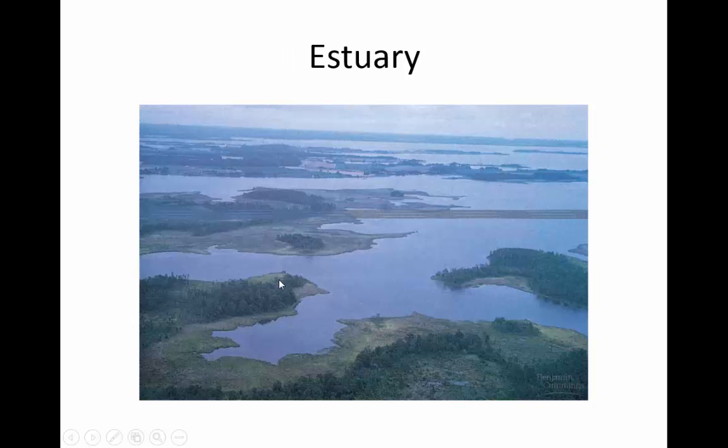Then you have the estuaries. This is where the fresh water meets the salt water, such as Mobile Bay. And it's very nutrient rich because of all the dissolved minerals. The water looks almost black, very rich in biodiversity. But this is kind of like diluted salt water. You can think of that. So fresh water and salt water mixing together.